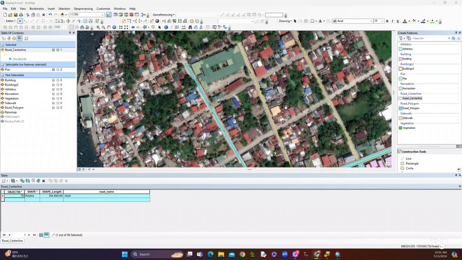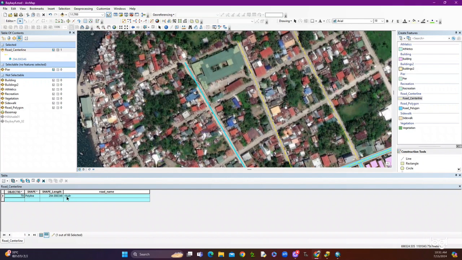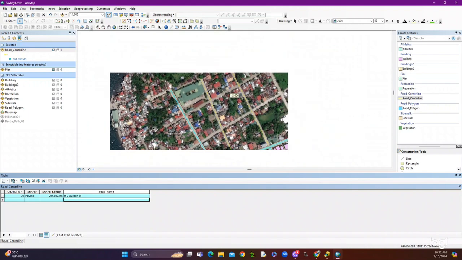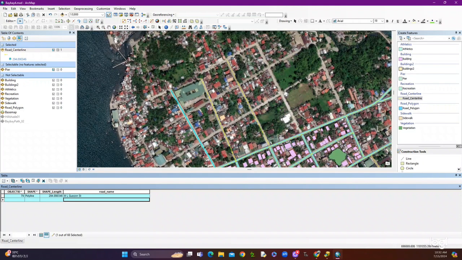Okay, so I'm adding an attribution to the line that is highlighted. What is an attribute? An attribute is information about the line feature that you draw. In this case lines, but also for points and polygons. The attribution that I'm adding here is the road name. I'm writing ML Quezon Street. Hopefully that's correct.